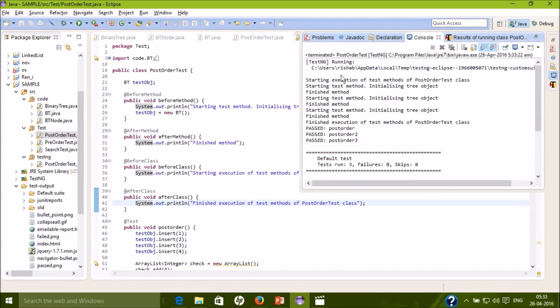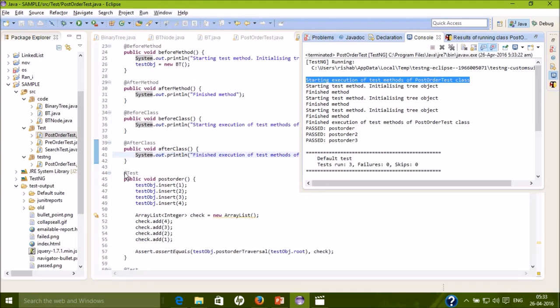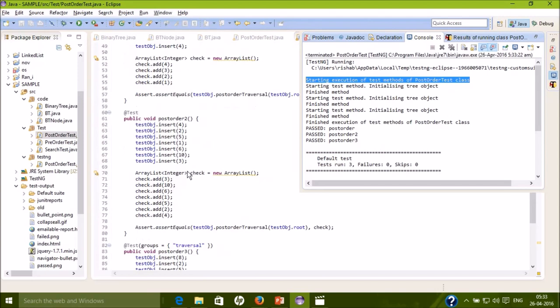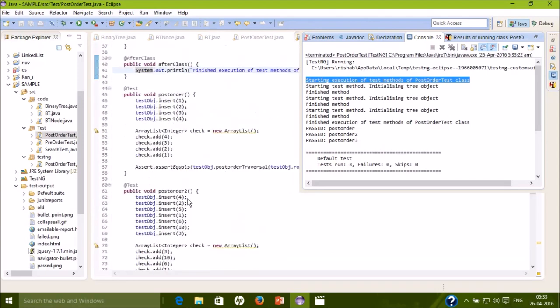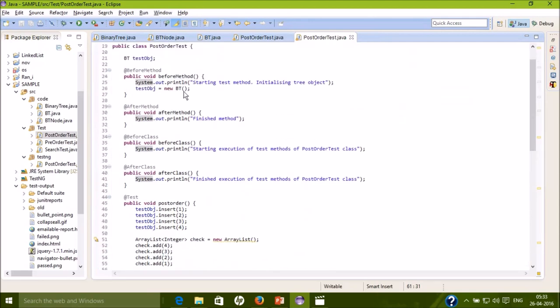So over here, as you can see, the first method that should be called when executing this test class is the before class method, and it should print out starting execution of test methods of the post order test class. This is what we see here, and then these methods will be executed in order: add test, post order 2, and then post order 3. But before these methods are called, we'll have the before method call.